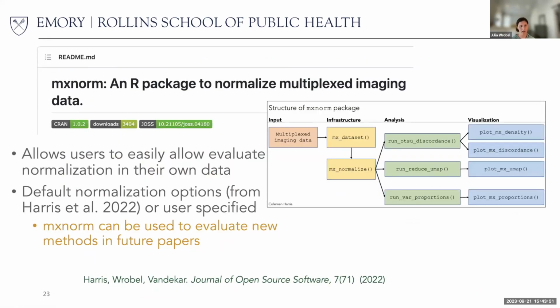On top of that, Cole came up with an R package that you can use to implement the metrics that are in his paper. What's really nice about his R package is it allows you to use all of the default normalization options from his paper, but you can also specify your own normalization options. Then it will calculate the metrics for evaluation so that you can determine whether or not your new method is better than the previous approaches that he tried. I would refer you to that package to check it out. It's really cool.